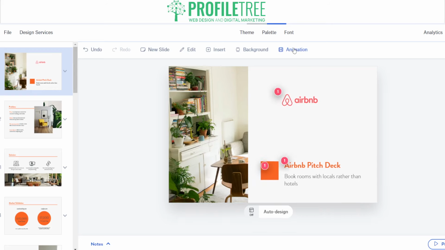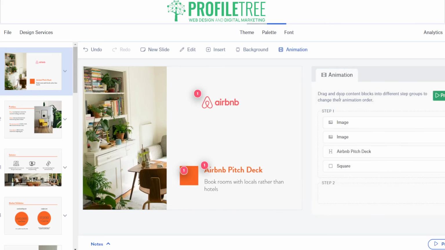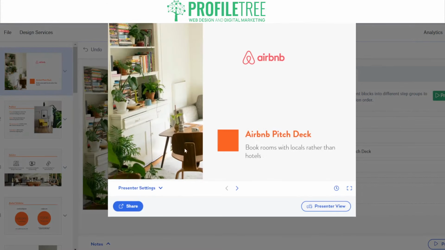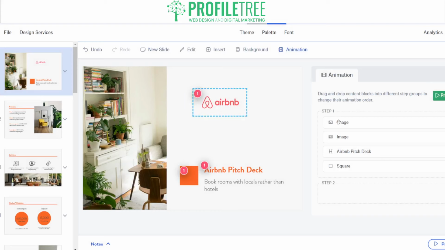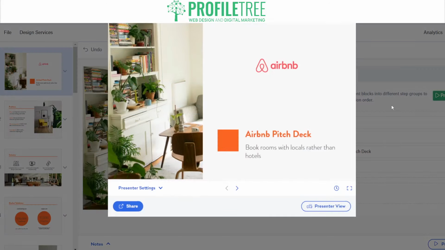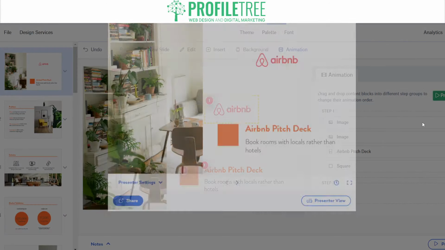So another cool little feature there is the actual animation as well. So you can preview the animation and how it looks. And there's a presenter view as well. So depending how I have this, I could snap that to the grid, of course. And that's how it looks.